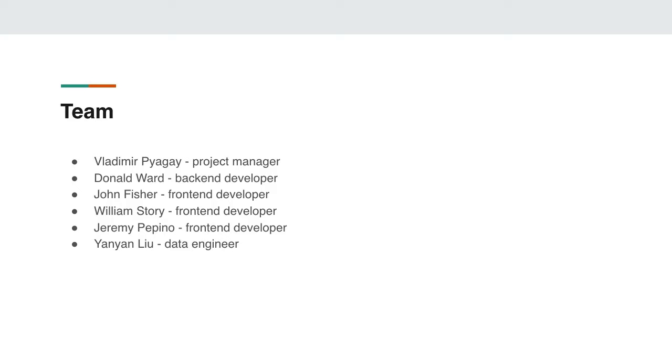We are a team of 6, including Donald Ward, backend developer, John Fisher, William Story, Jeremy Pepino as front-end developers, and Yang Liu as data engineer.